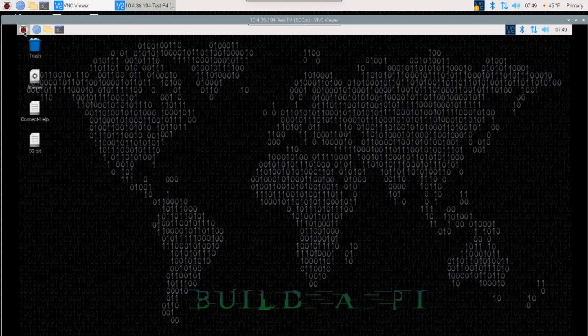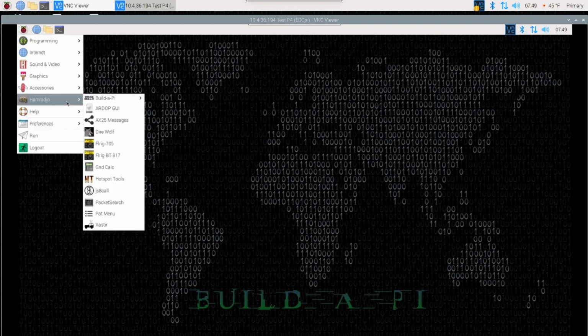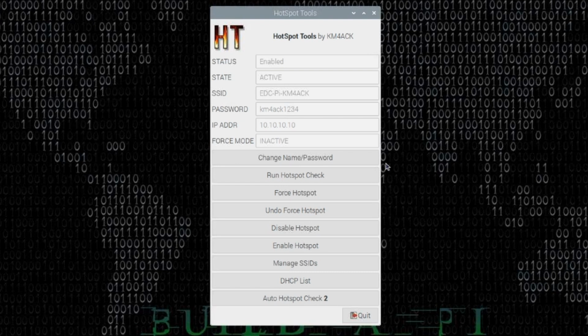Let's go ahead and open up Hotspot Tools. And there's two different possibilities to fix this. The first is you can just disable the hotspot and then reboot the Pi. Your Wi-Fi will go back to functioning as normal.